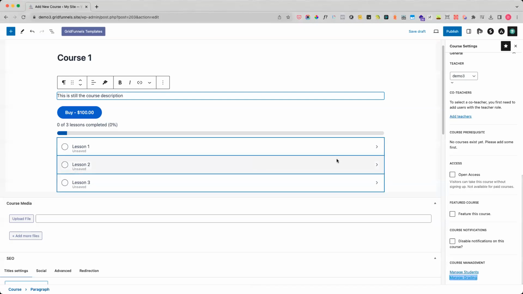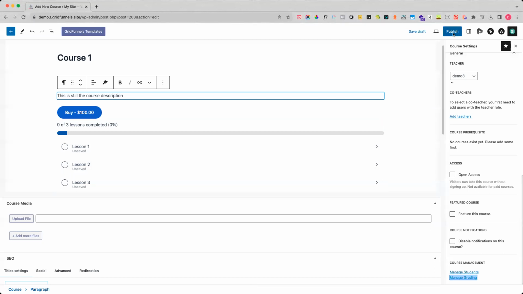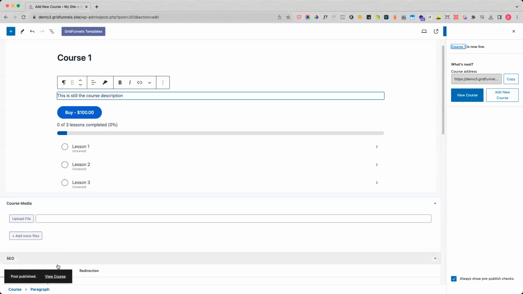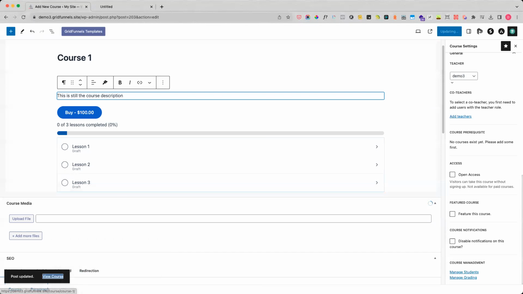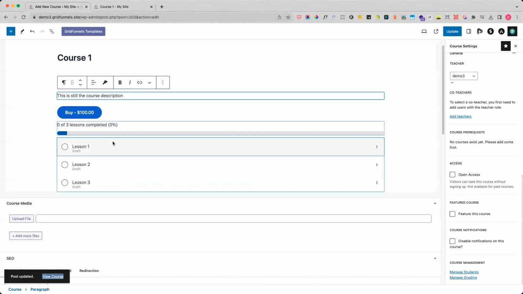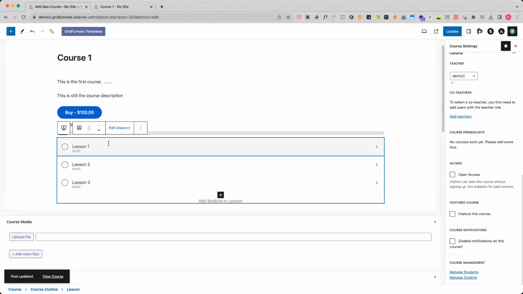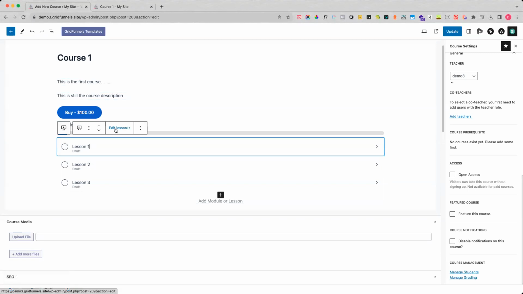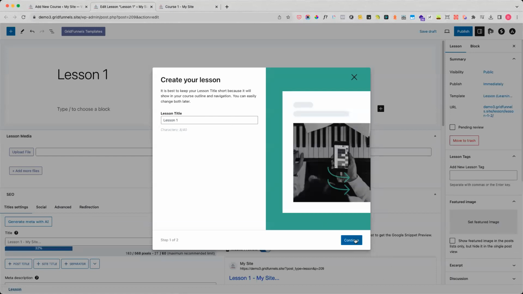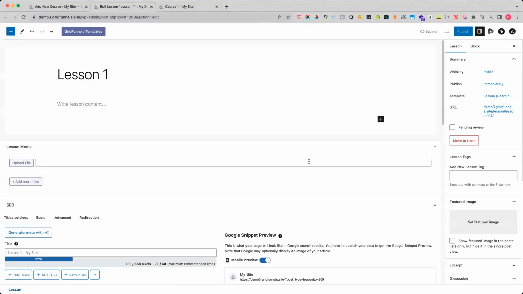Now, let's say we want to start working on the lessons for this course. We will click first on publish to publish the course, and then we can view the course on another tab here. This is how it looks at this point. What we will start doing is clicking on the first lesson, and we will click on edit lesson. This way, the system will take us to the lesson to start working on that first lesson. So click continue.